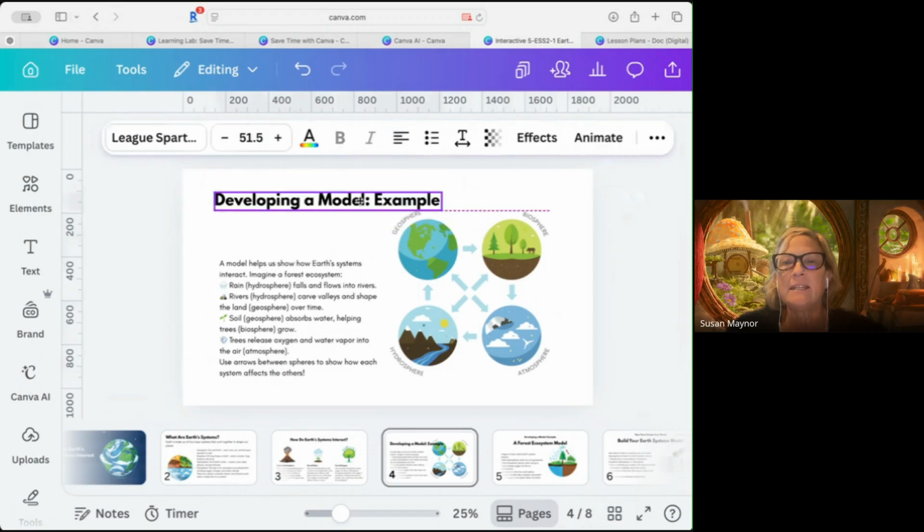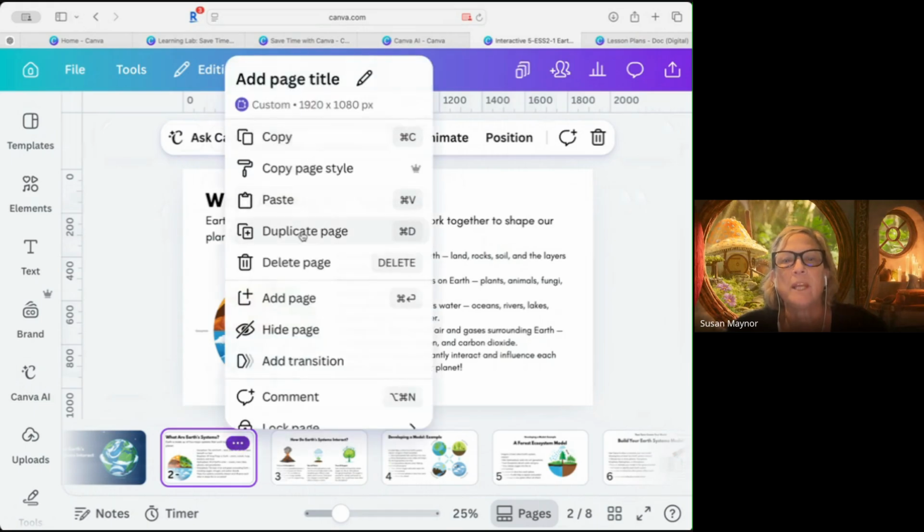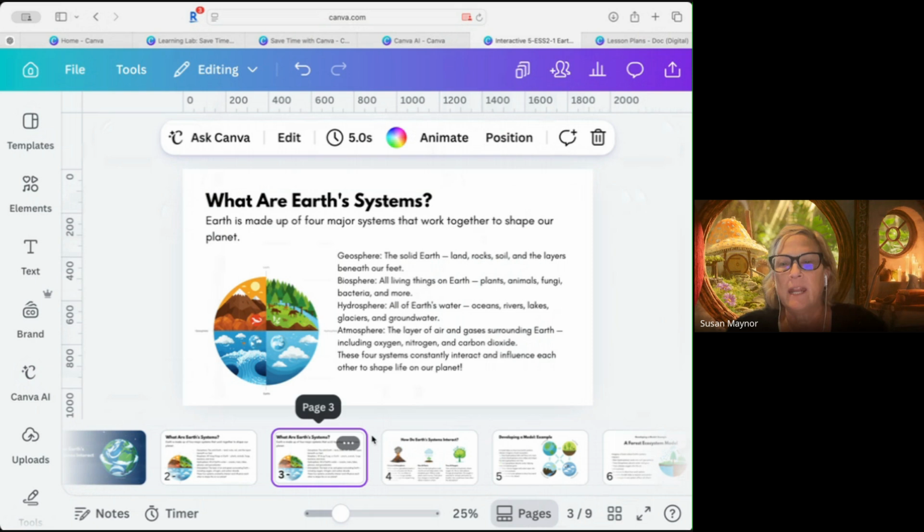Again, it is AI. I can also do this completely on my own. I could type in each one. For example, if I liked the layout of this, I can hit duplicate page and fill it in. I've built a lot that way too. Just showing you that you have some options there to play with that information.